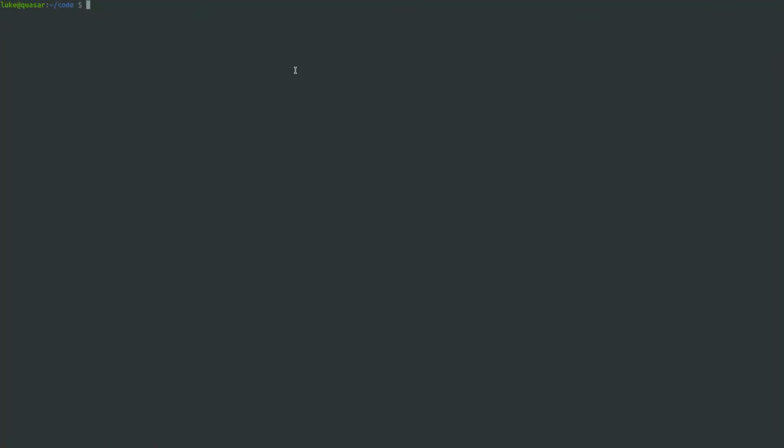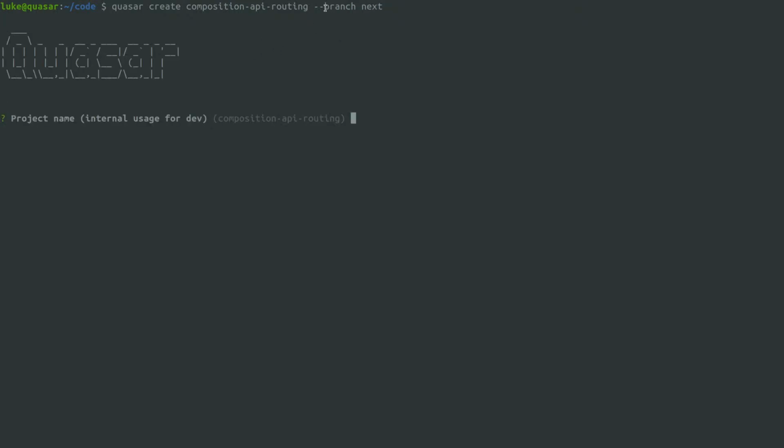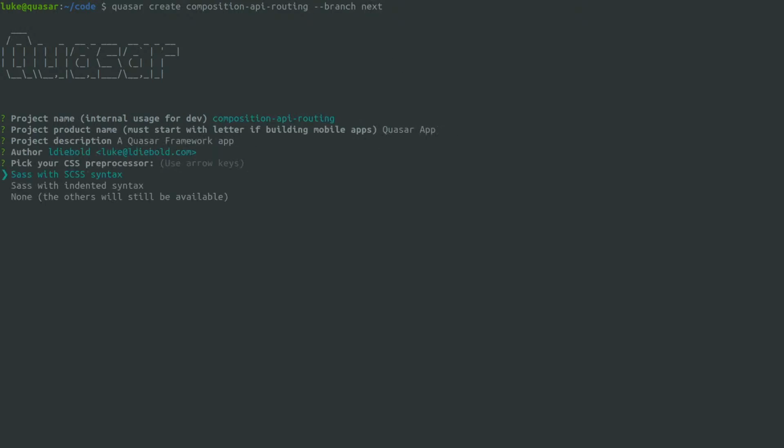Ninja Lay. Wow. All right, so let's go ahead and create a new project. Let's call this Quasar create, and we'll say composition API routing. That seems appropriate. And then let's set the branch equal to next. Hopefully by the time a lot of you are watching this, you won't have to add this branch next flag since we're almost on the next branch anyway. I'm just going to leave all of this as the default.